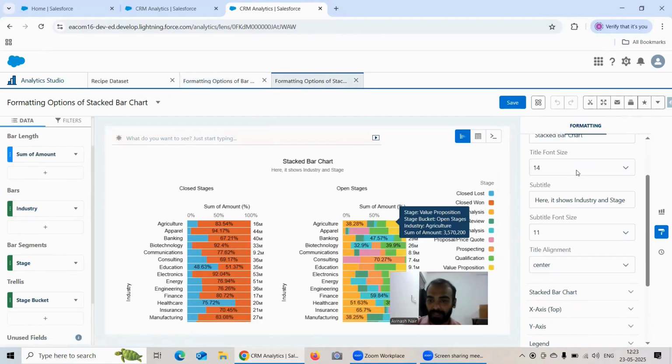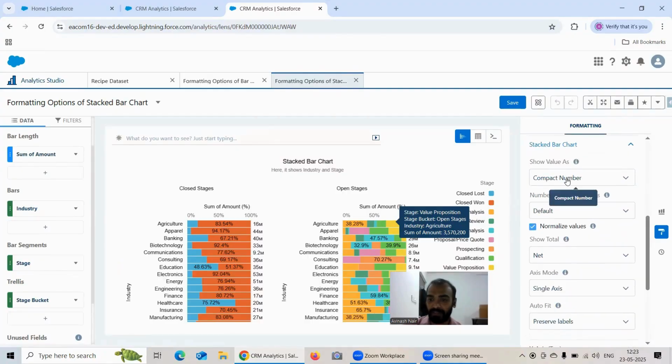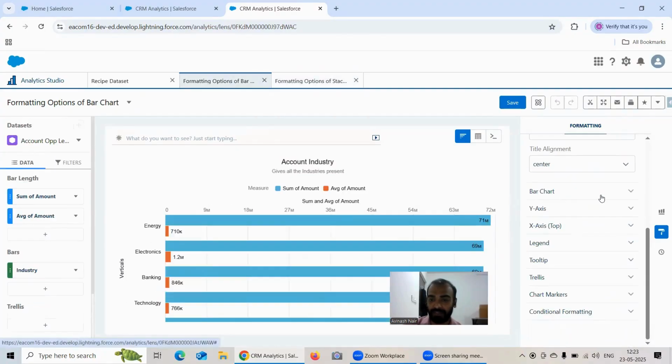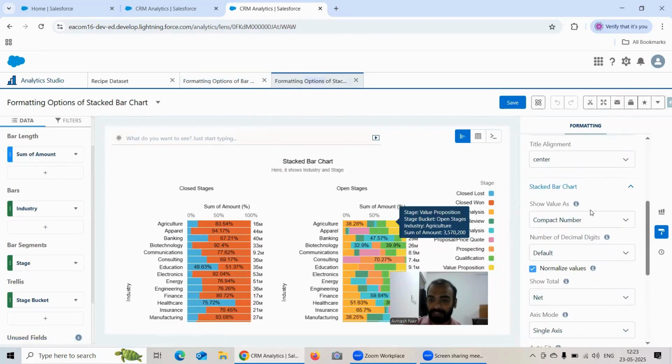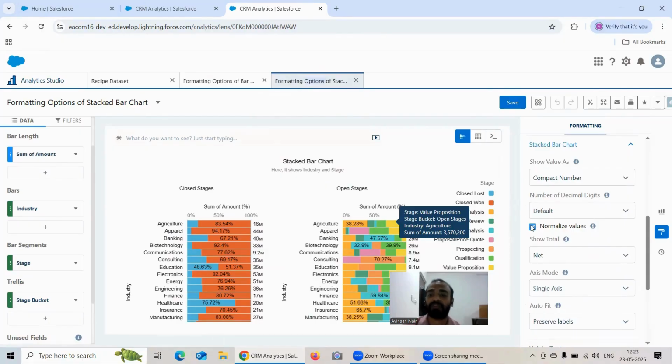So you have this bar chart over here, and under it you will have this stacked bar chart. Under stacked bar chart, you can see the axis mode and single axis. You can have this option of normalized values. That is an extra option which is there, where you can show the percentage of it.